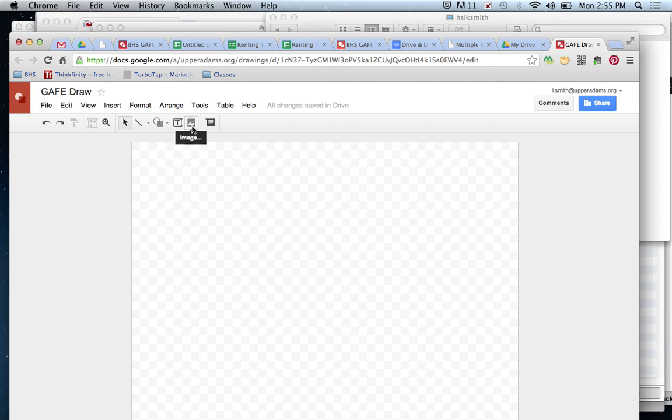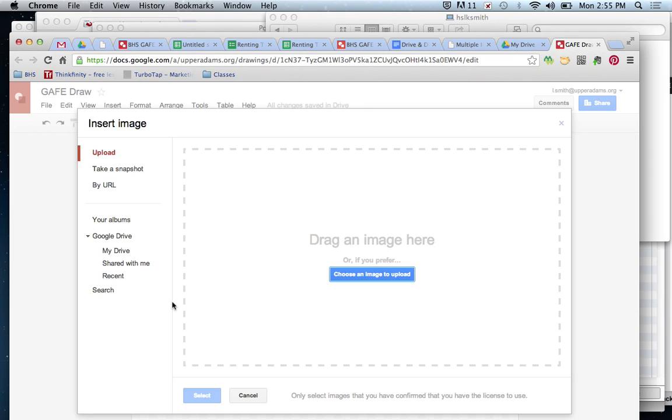So this little button right here is for an image. You might hear it go click. Sounds like a camera. Okay, so click on the little mountains here, which is your image. And what we want to do is import that picture that we just took. So when you click on the little mountains, you get this. You're going to click on the blue button in the middle, choose an image to upload.